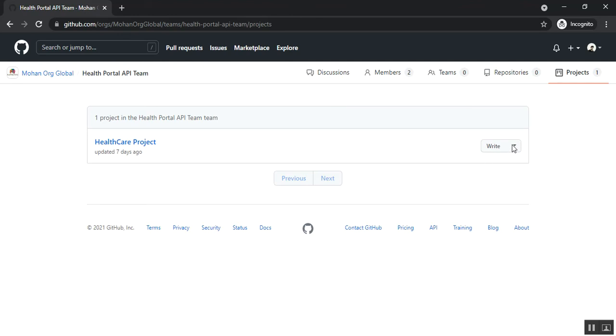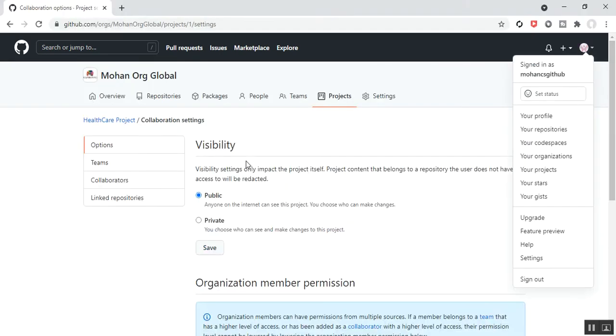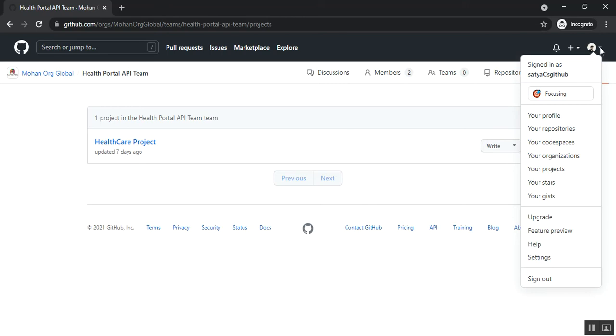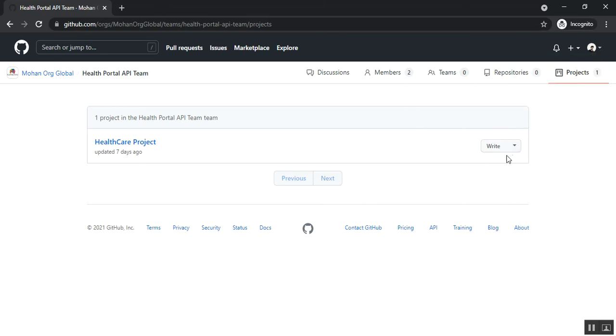Alright, he or she cannot modify this one. If you click on this, it is in disabled mode. Only the owner has the permission to modify the access permission, that is read or write. The Satya CS GitHub is only a member of this team, so he cannot modify it, he can only see what permission the owner has given to this particular member for this project.